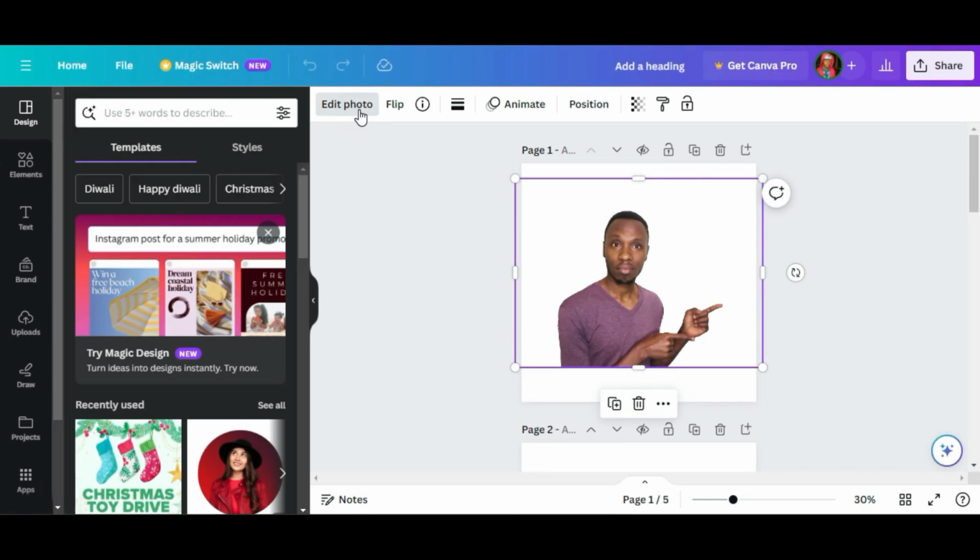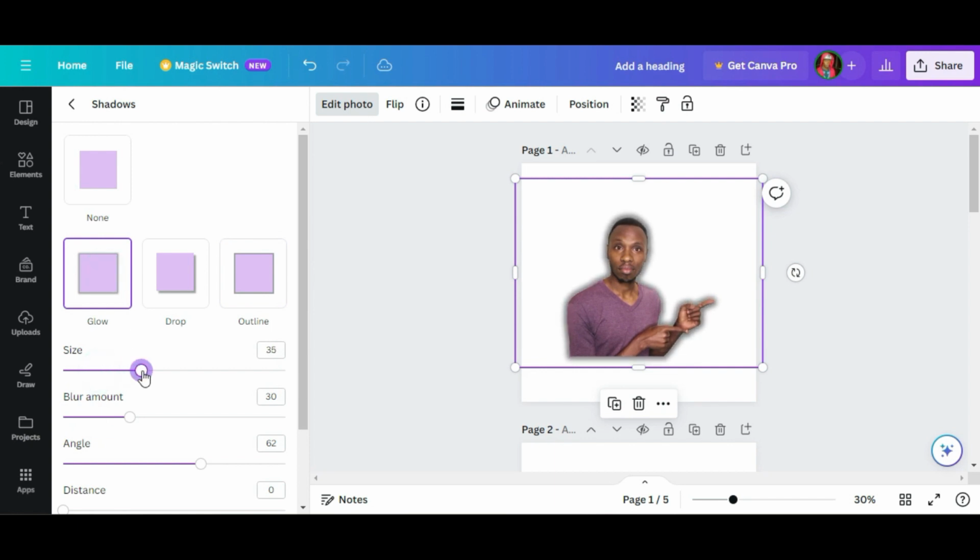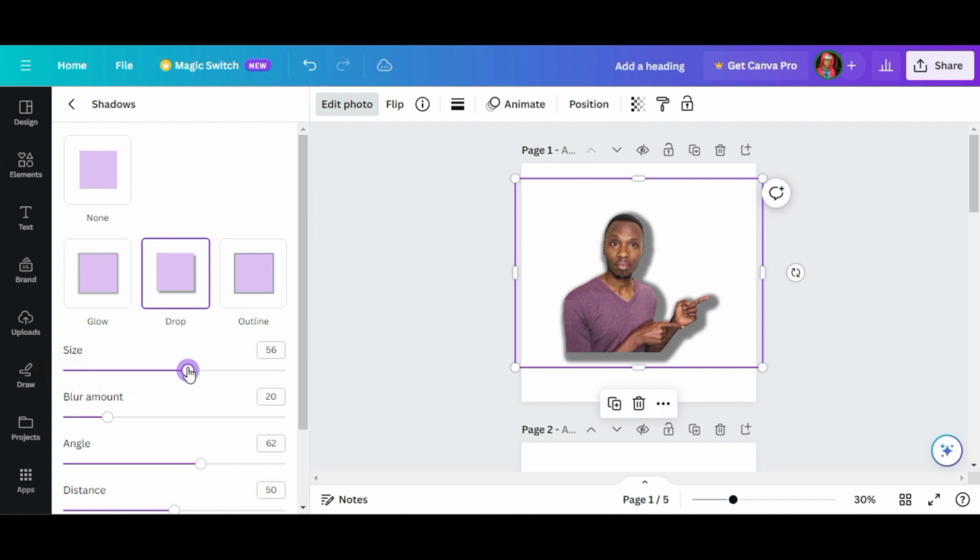Other features I recommend checking out include adding shadows from here, which you can do for images with no background, where you can change the size, the blur effect, color, among others. You can also try a glow or drop design, again with access to the same features.